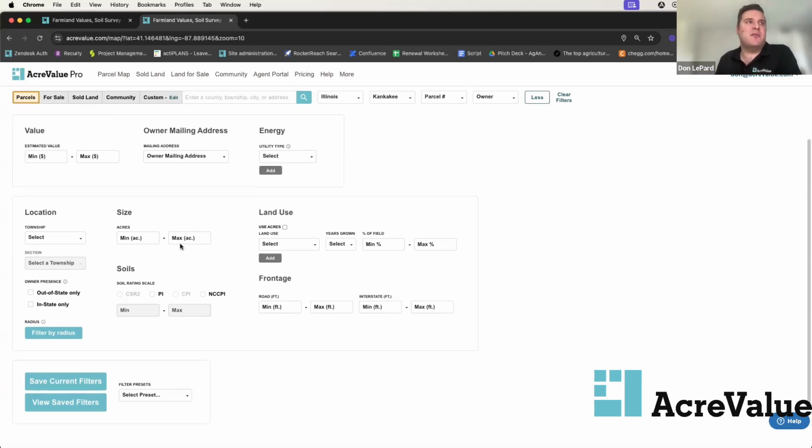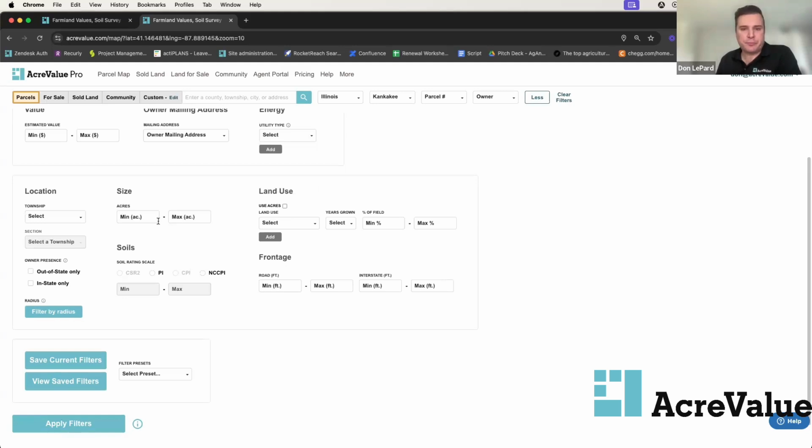Next is just the size of the acreage. This is really useful when you just want to cut a list down, especially if you are specifically targeting 50 acres or more. This is obviously really useful.